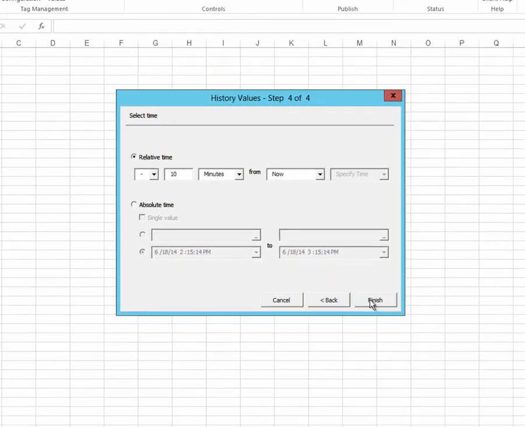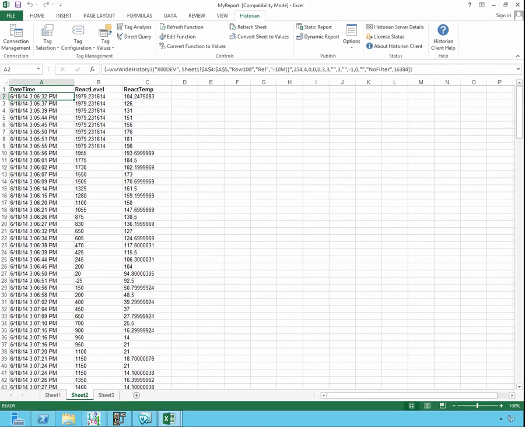We click Finish. And here we have our historical data. Now we are going to save it again. And let's close it.